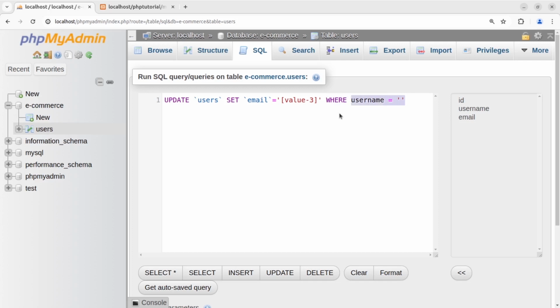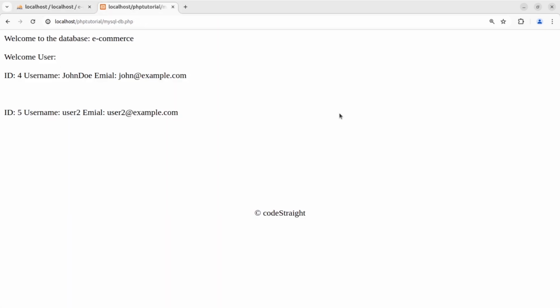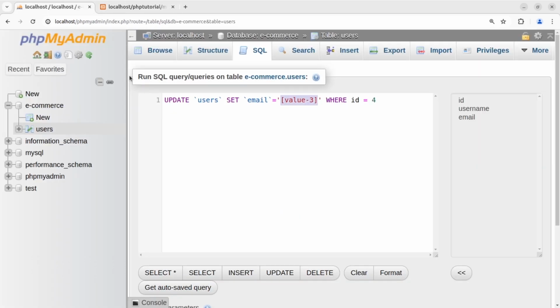So let's add in here ID equals to 4. And as far as the value is concerned, right now this is john@example.com, and let's modify it with, say, john_doe@example.com. And before you copy this query and execute it from PHP, let's try that right here.